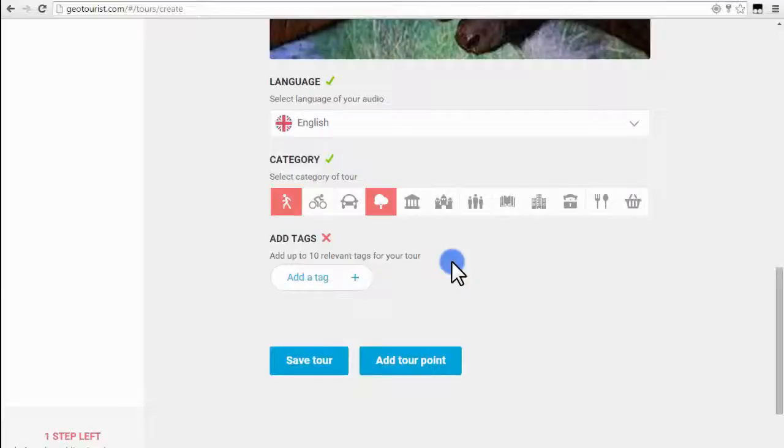Below this is an option to add relevant tags to your tour, again, to help people find your tour if they're doing searches. You can add up to 10 keywords here and use the Enter button to add more. You can delete a tag by clicking on the cross next to the tag.